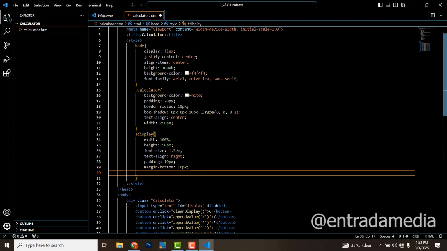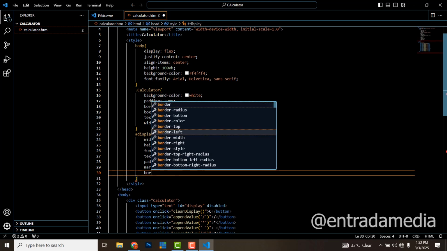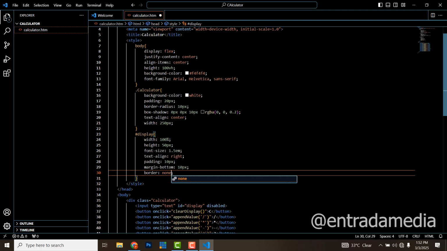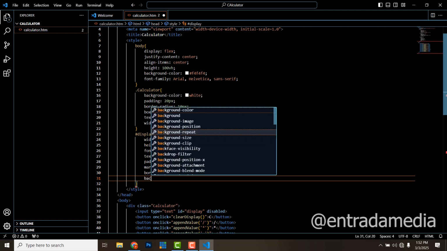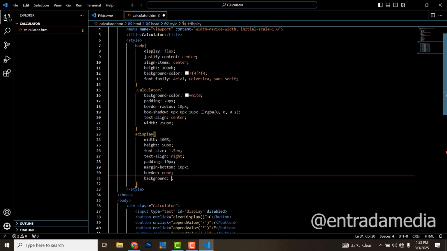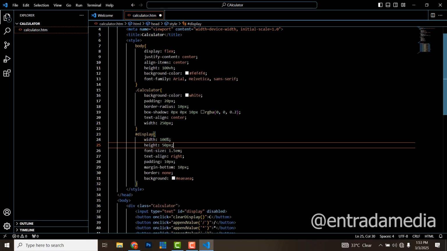And then also we're going to have the border. We don't want a border on our display, so the border we're going to have none. We don't want a border around our display. Okay, so I think we are good. Background color. So let's do background alone. The background is going to be, let's use hash EA. Okay, I think I have it. Okay, that's very good. So we're progressing.